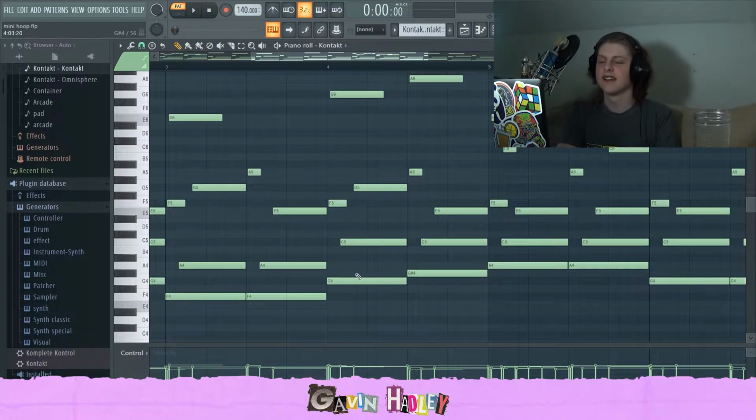Alright, so okay, never mind. It's pretty simple. This is just the 5th. So it's just the root note here and then the 5th. So yeah, that's that. I think I said that right, hopefully.